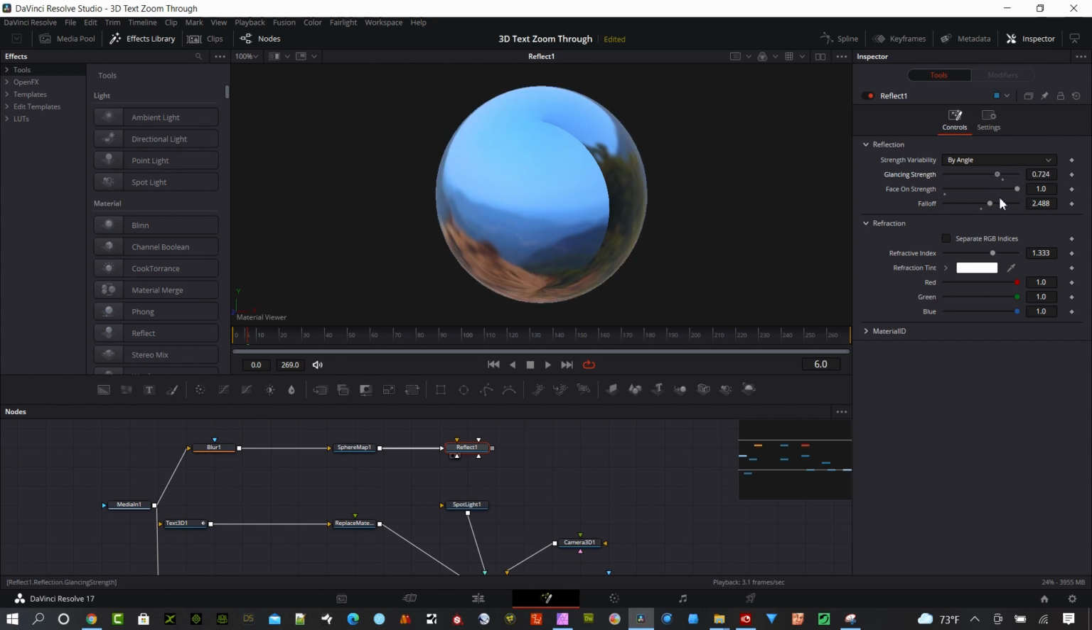We're going to have a little bit of light in this scene, so I want to have a little bit of glancing strength on the edge of this material. If you're going to be in a darker scene, you might want to bump this up a little bit more, but I need a little bit of that white along the edge there.